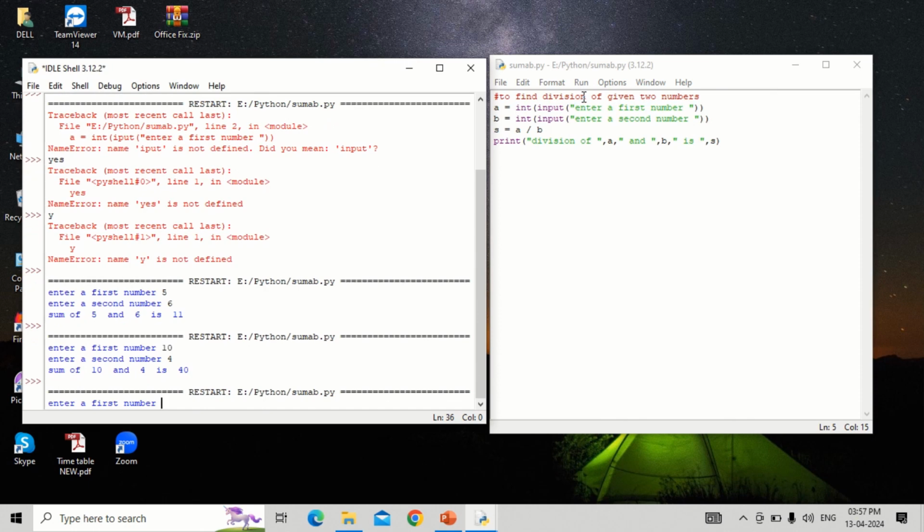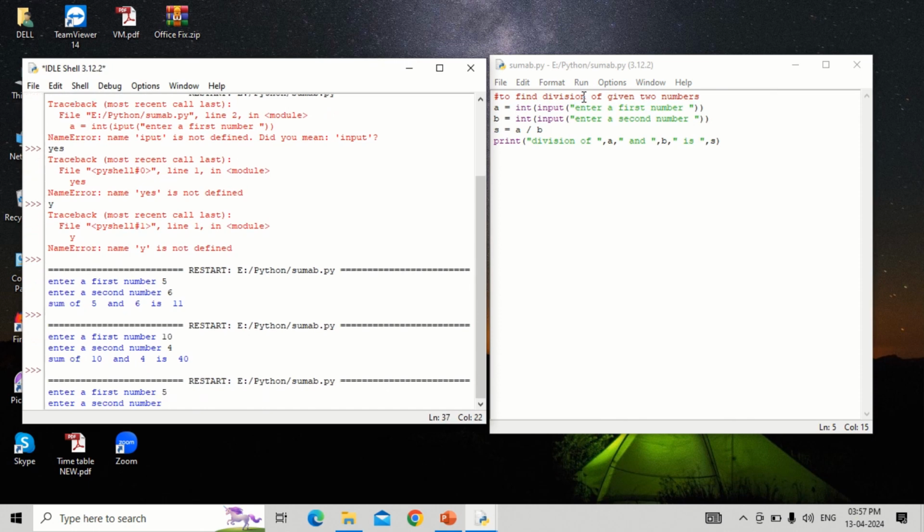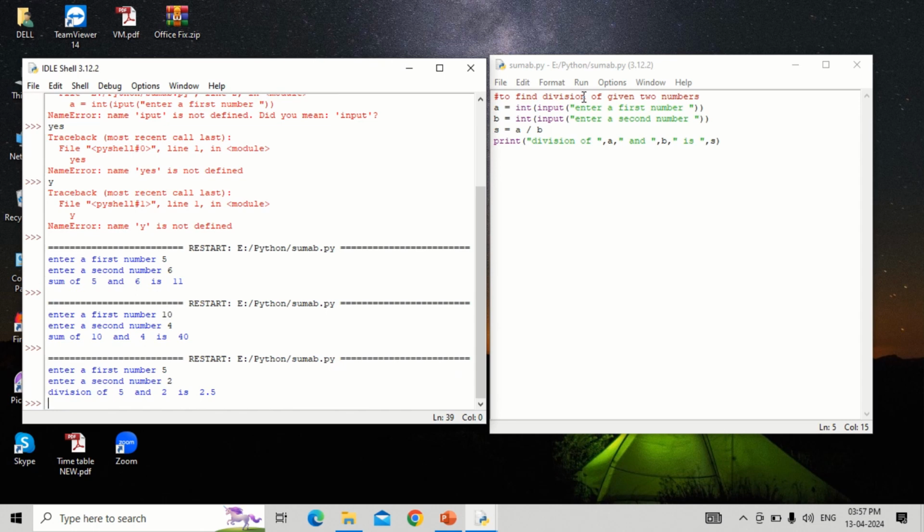Now I will enter the first number as 5 and the second number as 2. Now I have given the correct value. So here the result will be correct. There will be no mistakes and there will be no errors. 2.5.